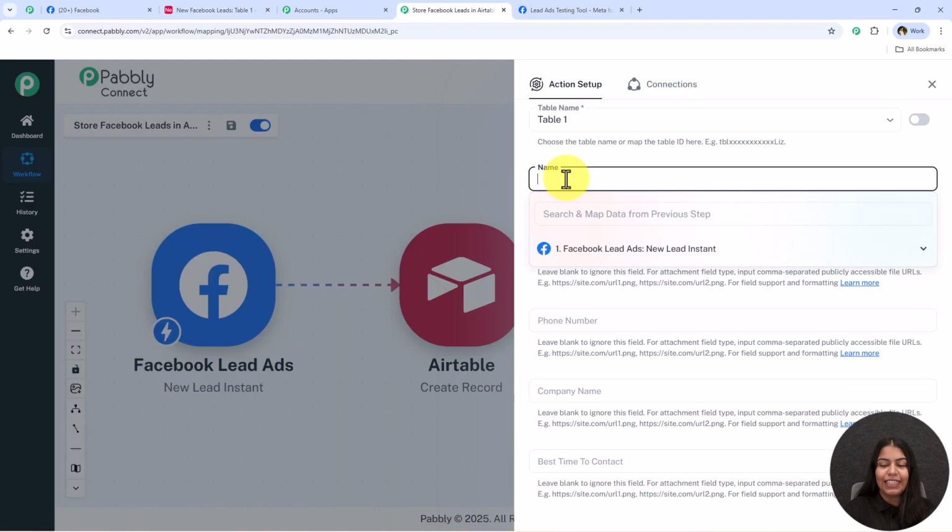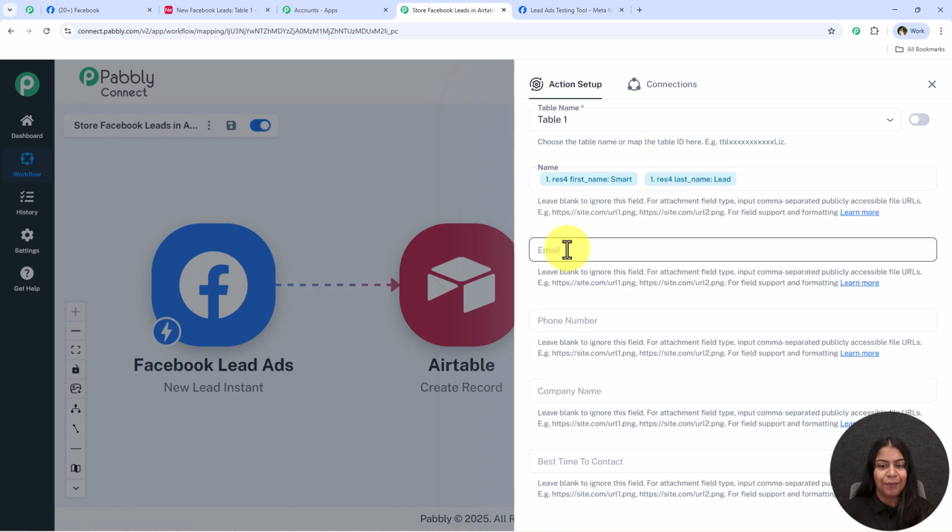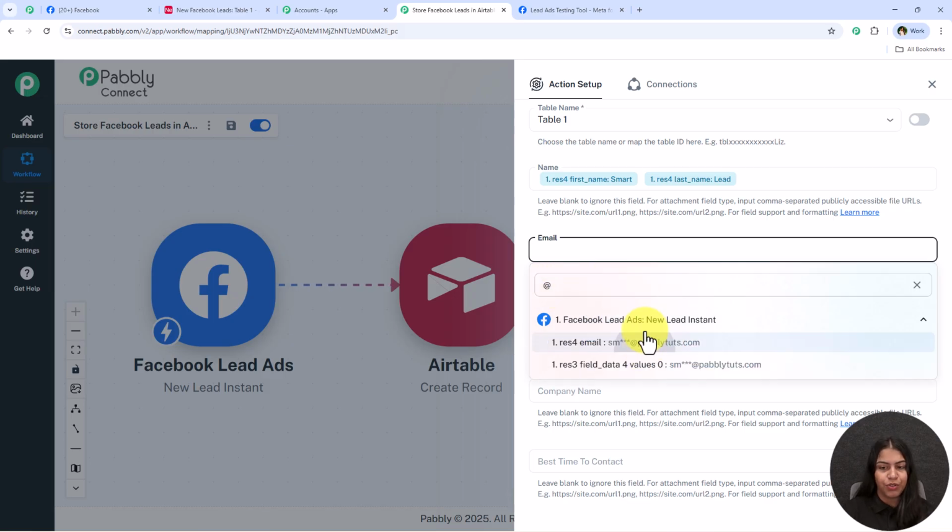So let's enter the name of the lead and add the lead details in Airtable, but we are not going to type it and enter the details manually, but instead we are just going to map it. So you must be wondering what is mapping. So mapping is a method by Pabbly which means inserting the data from the previous step, and when we insert the data from the previous step, automatically our data becomes dynamic and changes with every new response received.